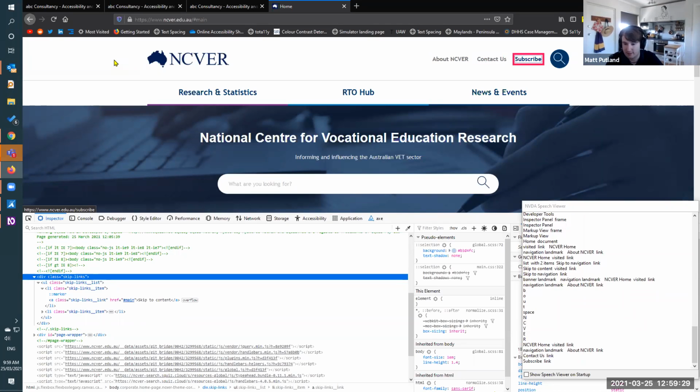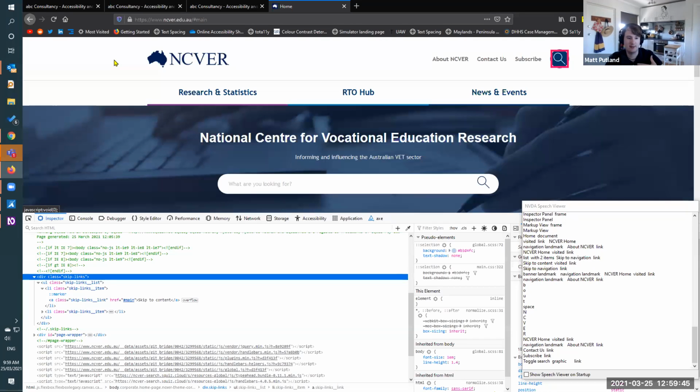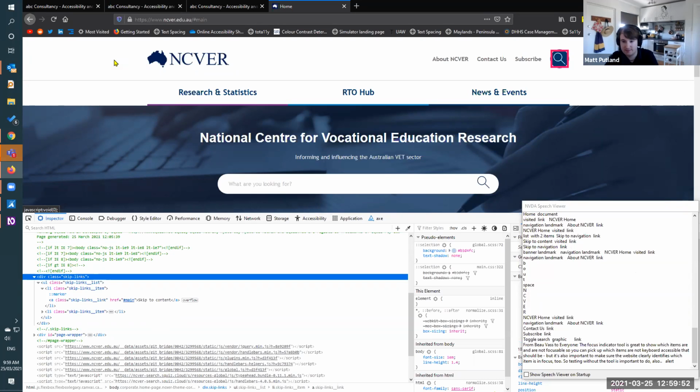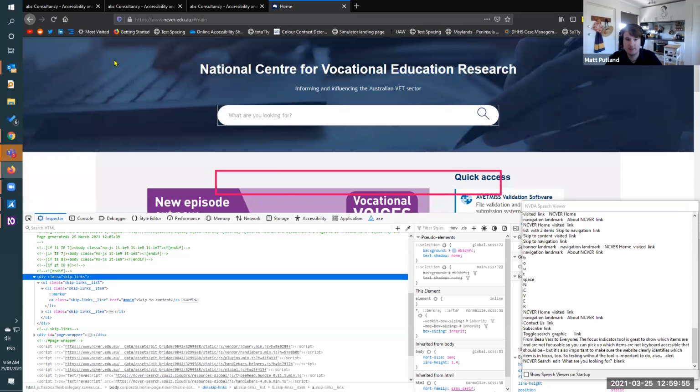Contact us link. Subscribe link. Toggle search graphic link. Okay, so we found a toggle search. Identified it as a graphic because it's an image, and then it told me it's a link. So typically when we have a link, it's telling me that if I activate this link, it's going to take me somewhere. So let's see if that happens if I activate it. It did actually navigate me down to the search field. So that is a valid link.